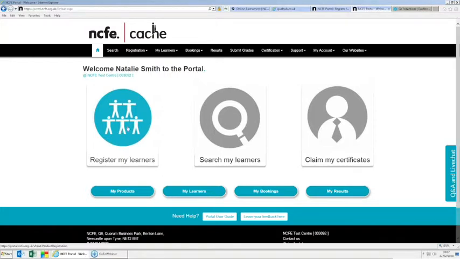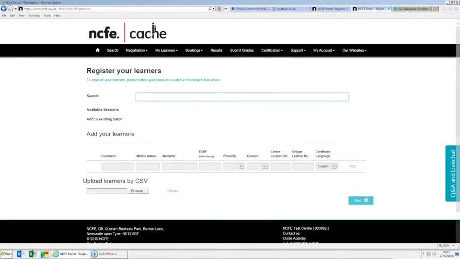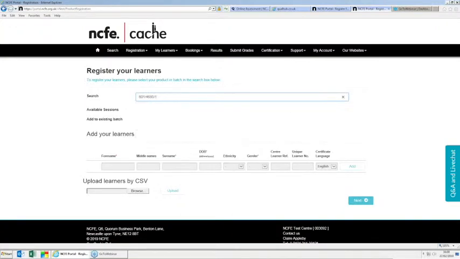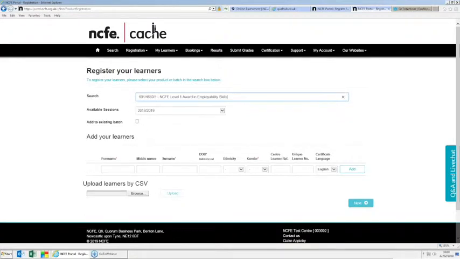So if you click the button here on the left, next, just enter the qualification that you're going to be registering your learners onto into the search bar. You can choose to do this via the qualification title or through the QAM number, as I've decided to do here. You'll see that there's an available sessions area here. So as you can see, the section defaults to show the current academic year.